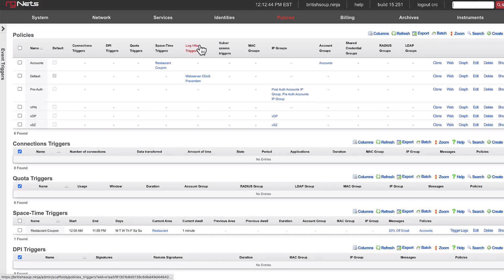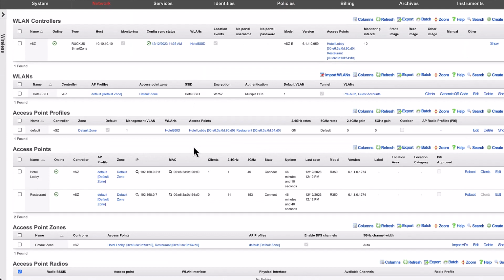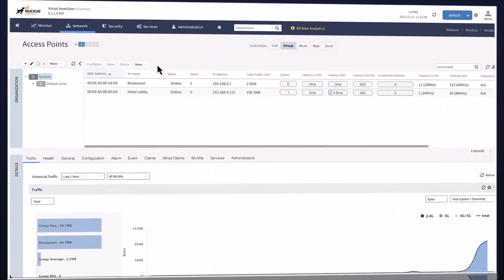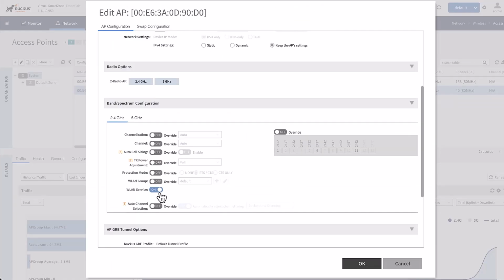Now let's test. We'll simulate a device connecting to the restaurant AP and see the email send. Right now, the device is connected to the lobby AP. The coupon trigger has been edited to send the email after 1 minute of dwell time. We'll move it over to the restaurant AP and watch. Heading over to Network, Wireless, we can see that we currently have the one device connected to the hotel lobby. We'll quickly go to the SmartZone and switch off the lobby AP radios, forcing the device over to the restaurant AP.